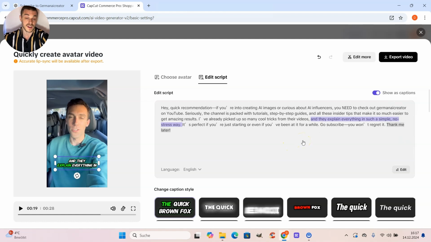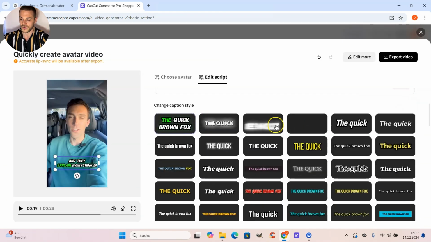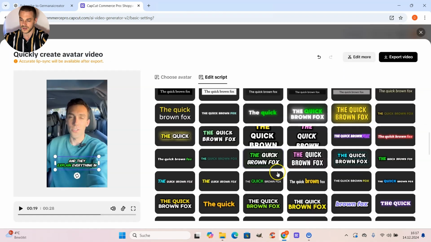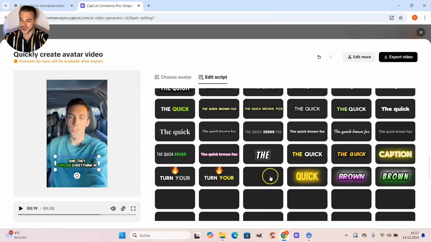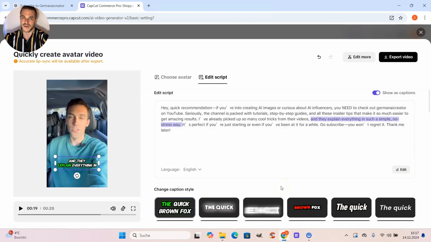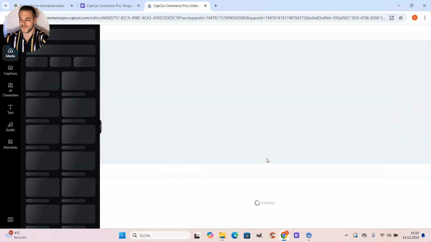And after you are satisfied with the script, you can also select the style of your caption. You see, there are lots of different styles available, also with little emojis and different animations, different colors, and so on. So you have a ton of opportunities to customize your video. And if you want to further edit the whole thing right here on the platform, you can also click on edit more to come over to a more advanced editing tool.